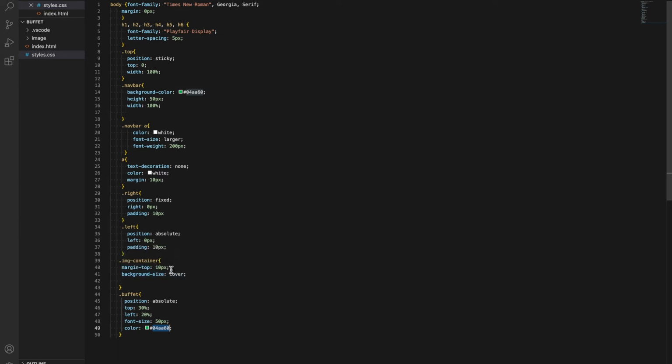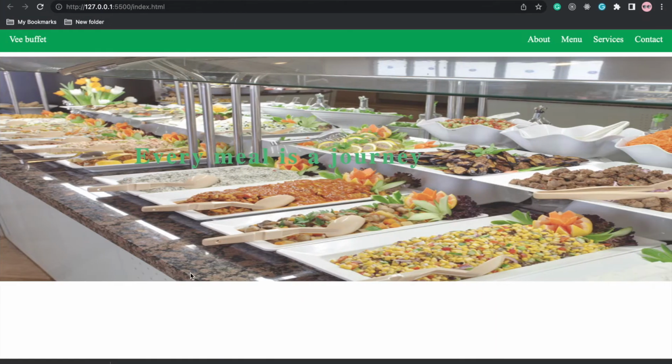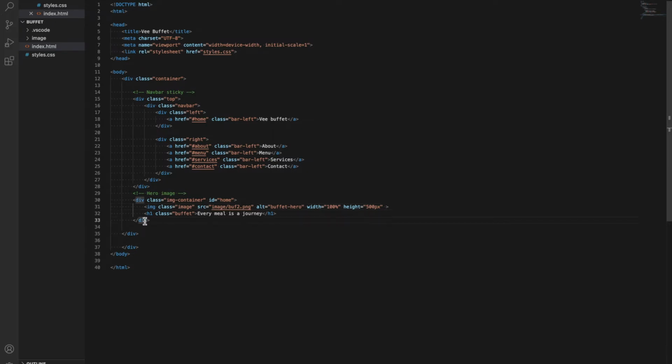Let's add some opacity to the image. Opacity of 0.9 to blur the image a bit. Okay, next let's create the main content, the body content. So here, a div with the class name content.